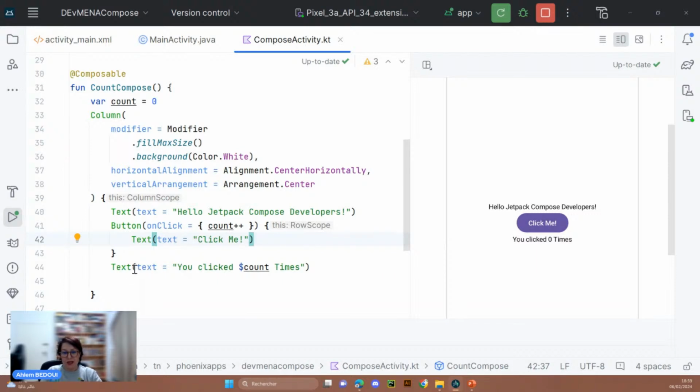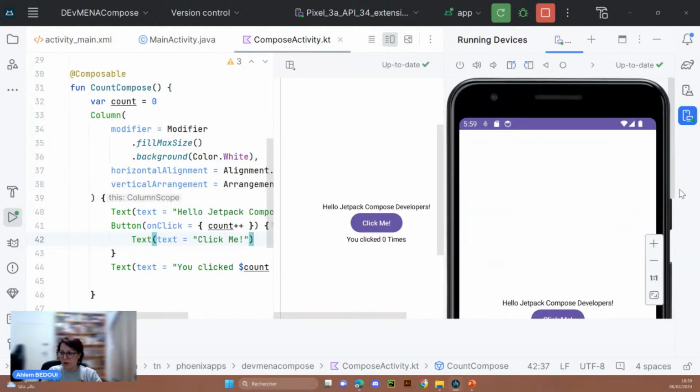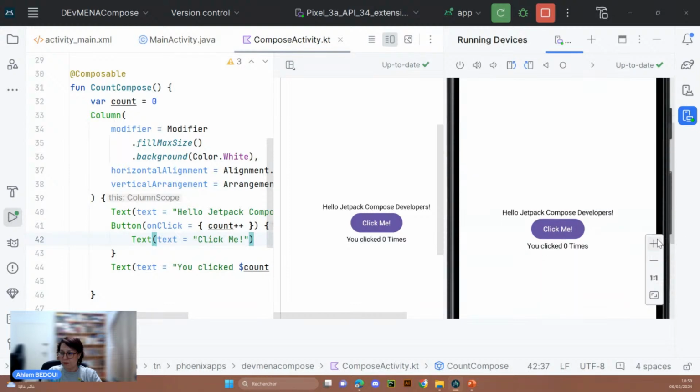Then the text. Then I said when we click on the button, we will change the value of how many times the user clicked on this button. So here we have, I will zoom a little bit. Here when we click me, nothing happened.